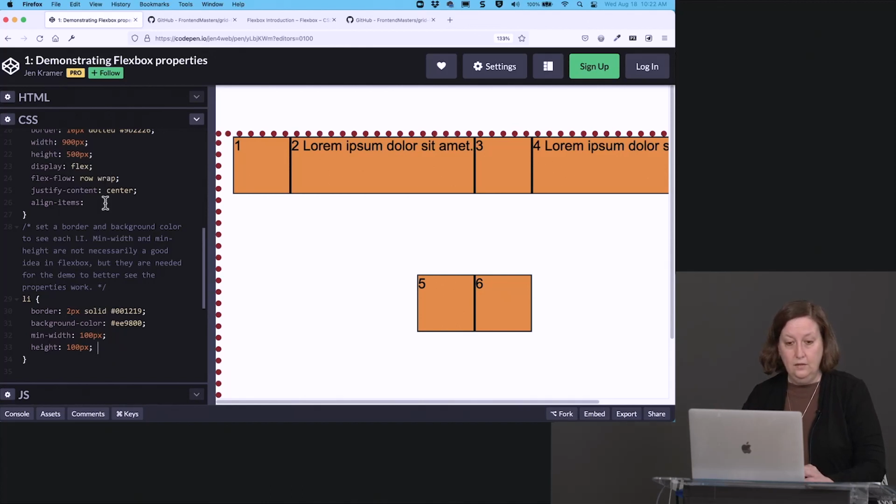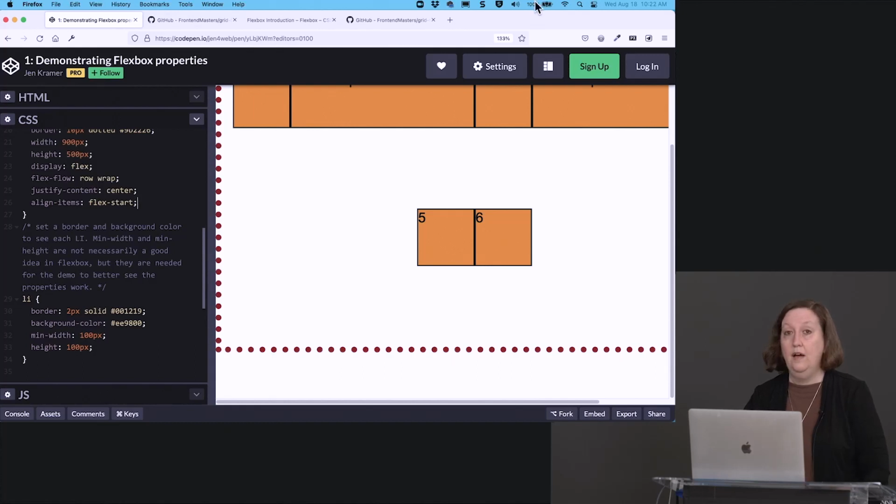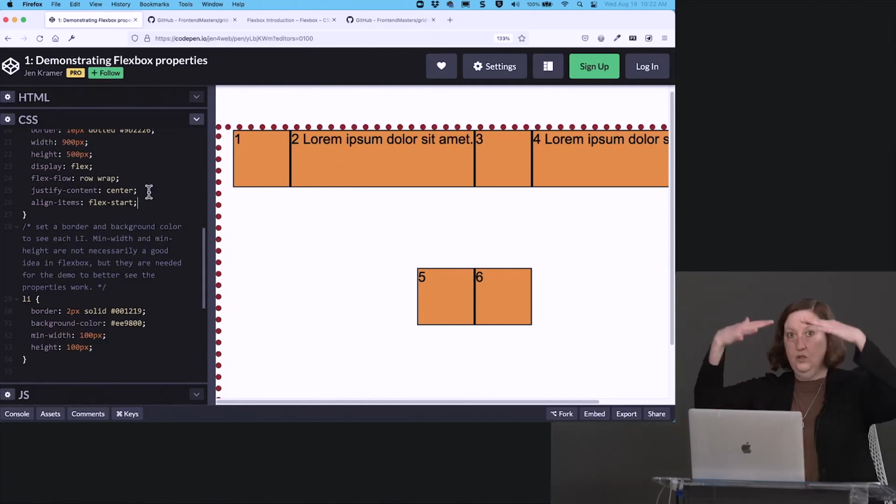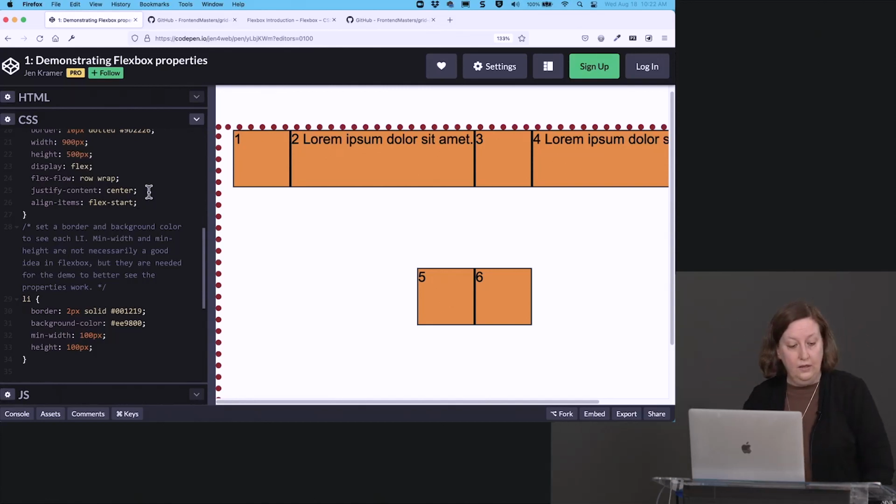So here, if we said flex start, then what we have here are all of the boxes pressed up to the top of the area that we have available to us. So what we've got is our row is wrapping onto another line. Everything is centering because of the justify content of center. And then everything is pushed up towards the top because of flex start.